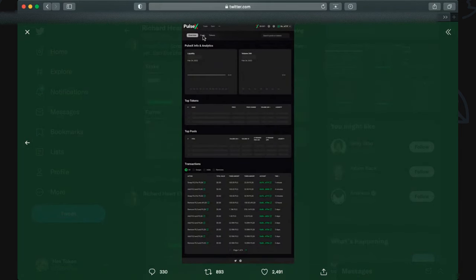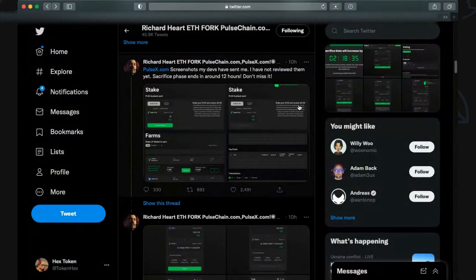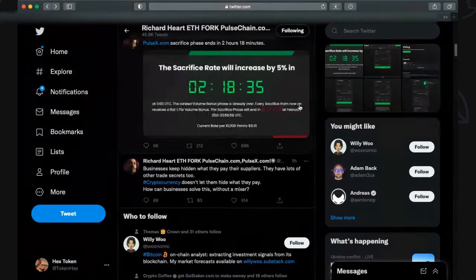All right, and then finally we've got a big information page, which is awesome. You've got PulseX info and analytics, you've got liquidity and volume. At the top, you've got your top tokens, your top pools, and your transactions list. So you've got people that are trading and people that are adding and withdrawing liquidity for each of the pools. So that's pretty good too. That was kind of some of the highlights there, and I think that was probably the key bits.